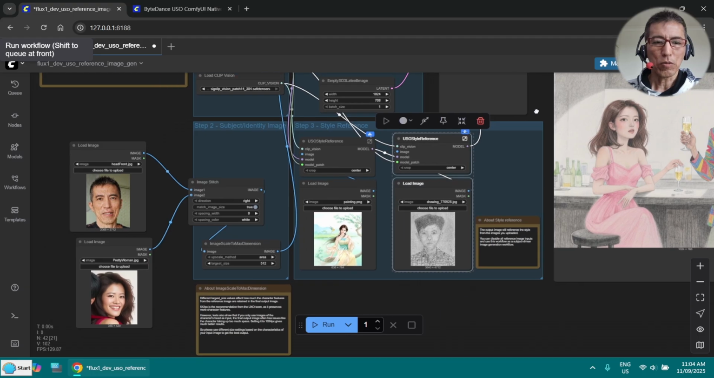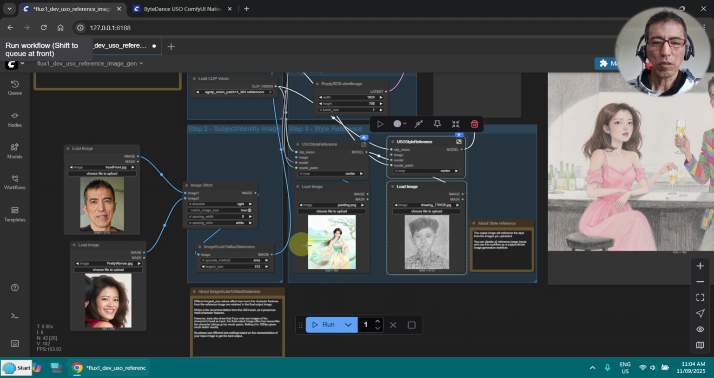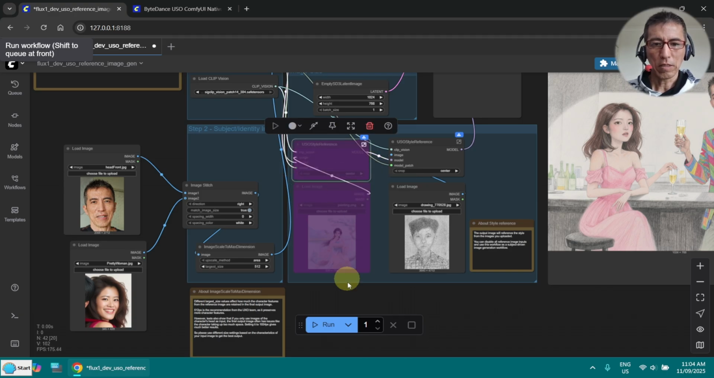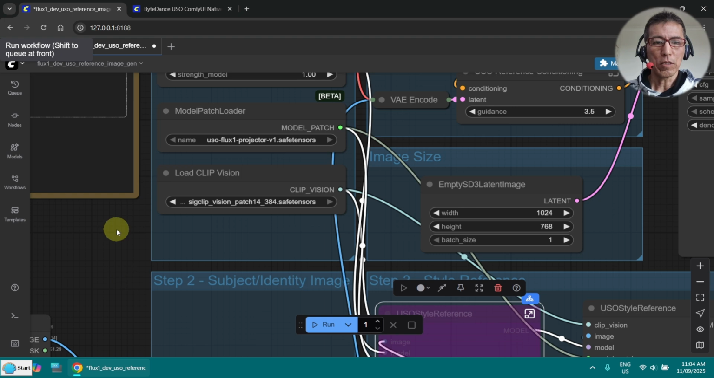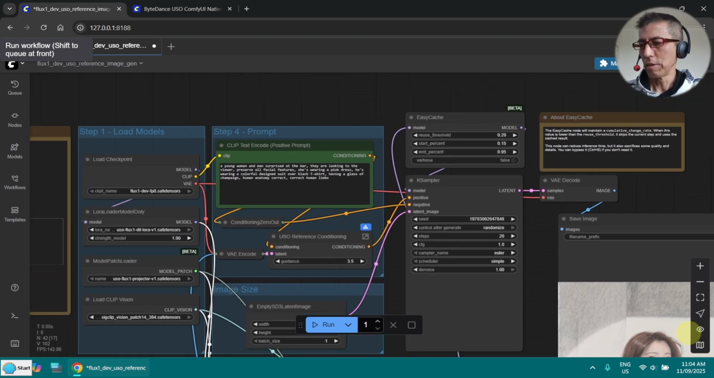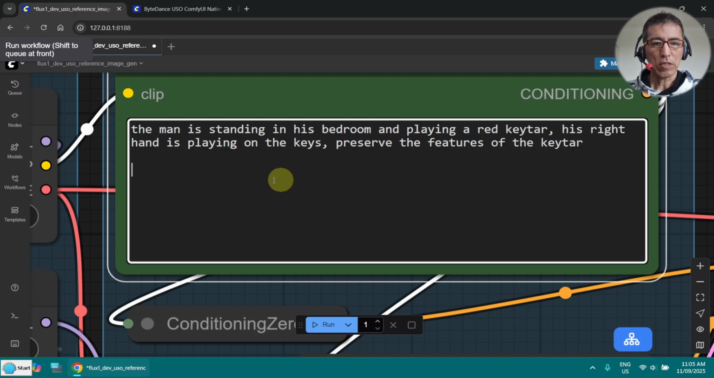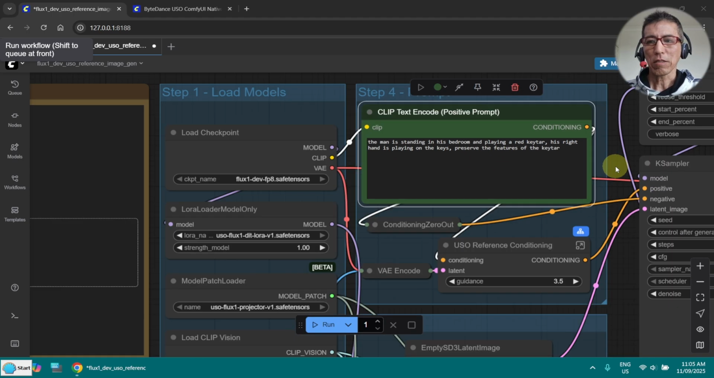The next thing I want to show you is, let me see, to put an object here to generate an image instead of two people. But I want to do it with a simple style. Just turn off this one. Let me put a guitar here. So I want to change the prompt here. So this is my new prompt. The man is standing in his bedroom and playing a red guitar. So let's try this.